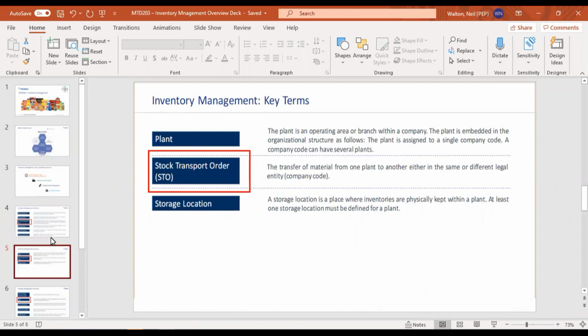In the past, where we've used IWTs, which is an inter-warehouse transfer, the new term, and it's exactly the same thing, is a stock transport order. And this is a transfer of material from one plant to another.